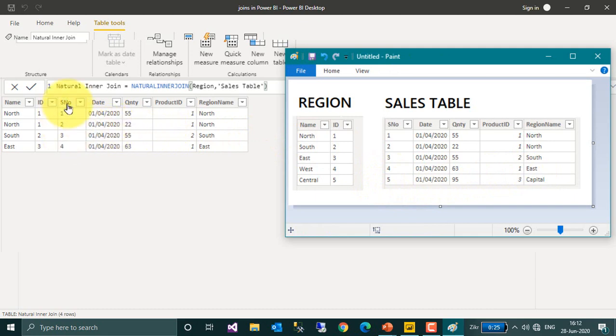If you look at the serial number, so 1, 2, 3, 4 from the sales table we got this, and the fifth row is neglected here because this is not matching with the region table. You can put this on either way, that is natural inner join bracket sales table comma region, and this will also react in the same way. If both of the tables don't match the record, then it is not going to show it here. It will neglect that record.